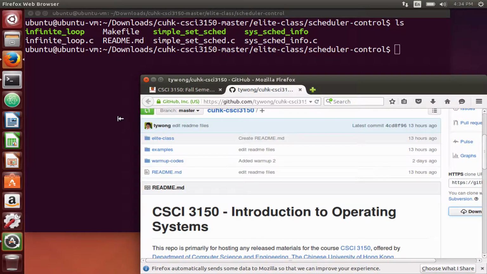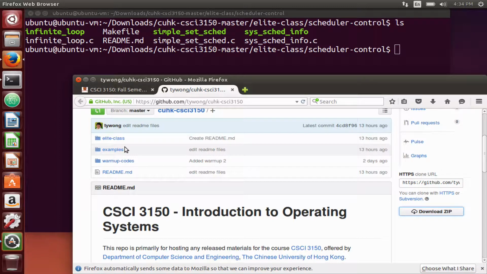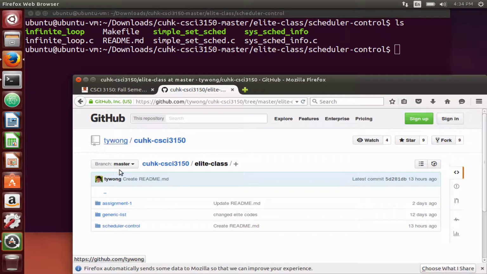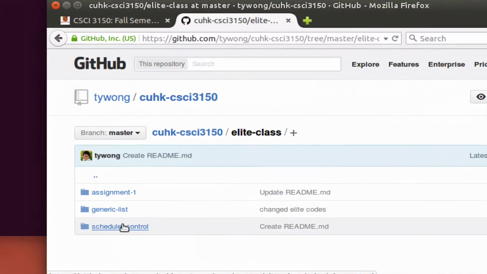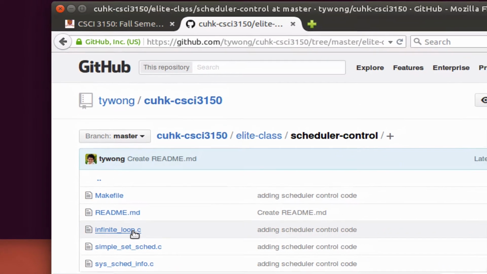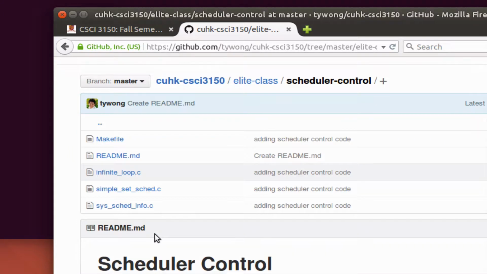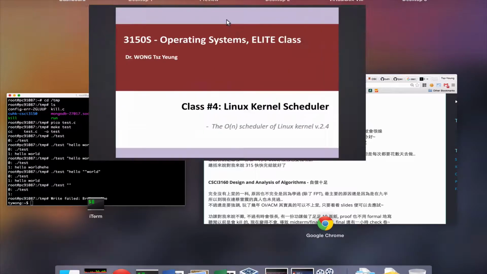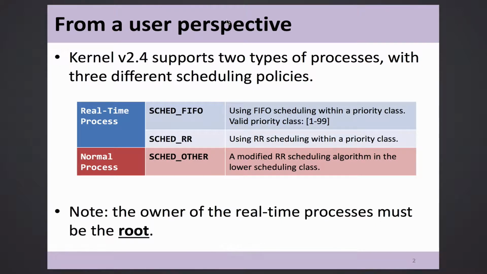It is hidden inside the GitHub page, in the elite class folder. There is a subfolder called, let me make it bigger, scheduler control. We've got 3 programs, and this is the basics when you are trying to understand what the scheduler can serve you. So what are they? They are this, the thing that I talk about in the lecture, right?